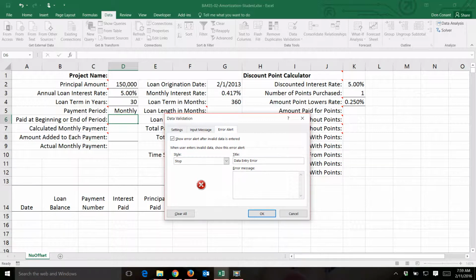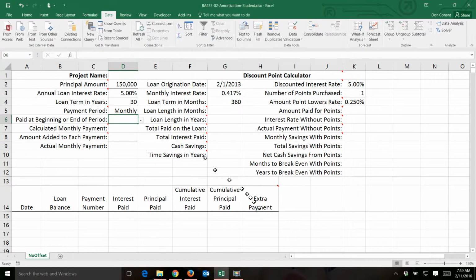And we'll put in an error message that says, please select a value from the list. Press escape to continue. Say OK. Now you can see that they have an option here. We'll select end just for our purposes.